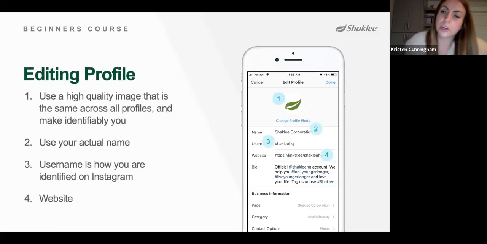So this is just where you would edit your profile. A couple of tips. Number one, you need to use a high quality image that is the same across all platforms. So if you have a Facebook profile, a Twitter one, a LinkedIn, whatever it is, you are best to use your picture on all of them, the same one, so that people can easily identify you.